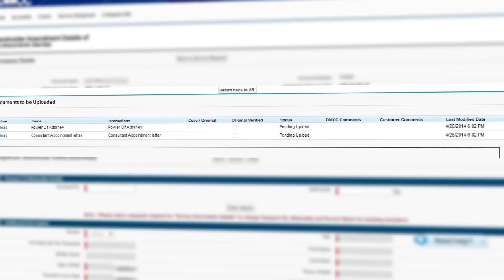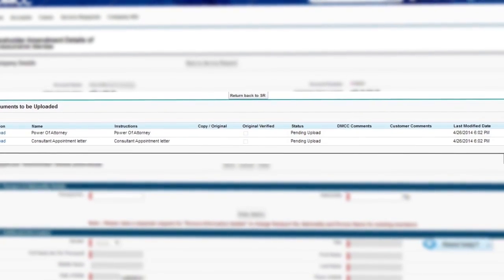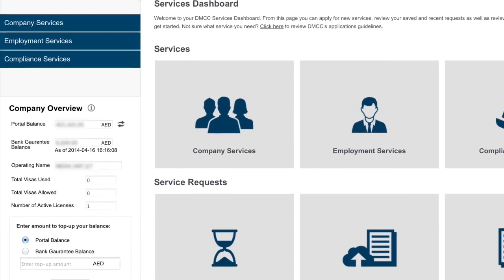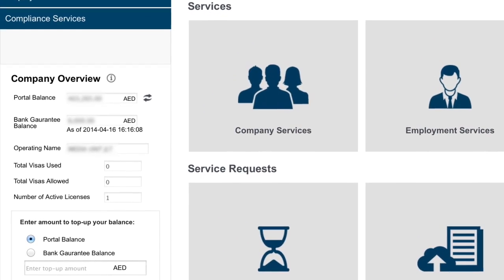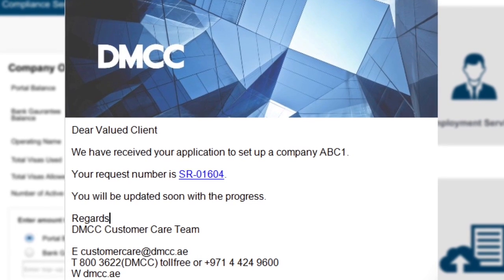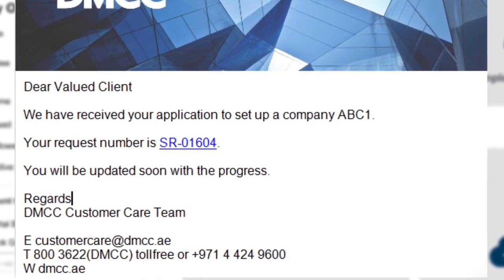All documents can be uploaded online and will be verified by DMCC during the various stages. You can also make payments through the portal. Once the application has progressed to a certain stage, you will be requested to submit the original documents for verification too. The portal will guide you through the entire application process and keep you updated by email and SMS.